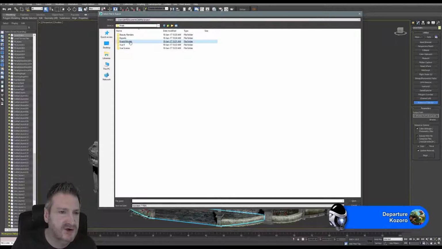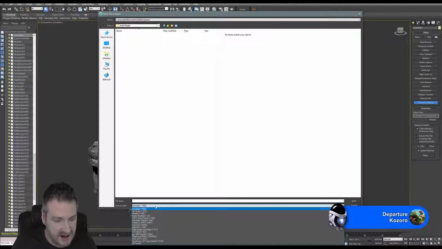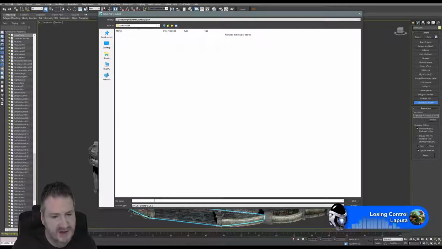So Nulled Models is the folder I'm going to use to save these pieces out. I'm going to save them out as OBJs. Again, you can save them as FBX. Knald accepts FBX, but I like OBJ.